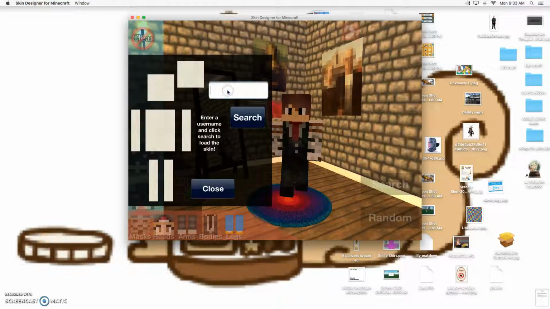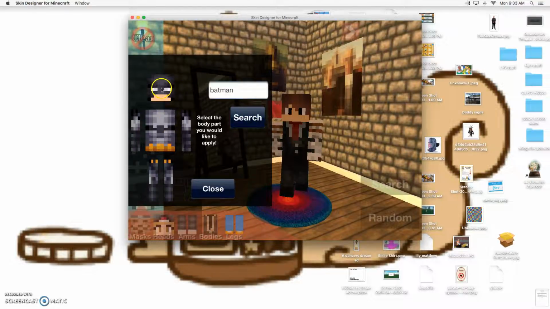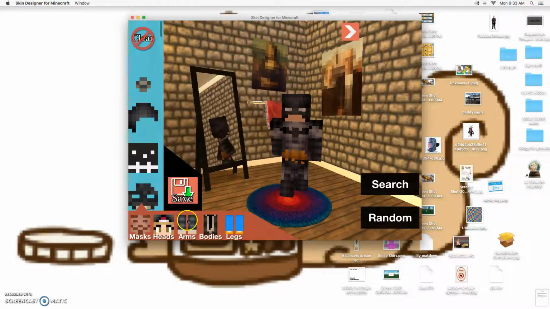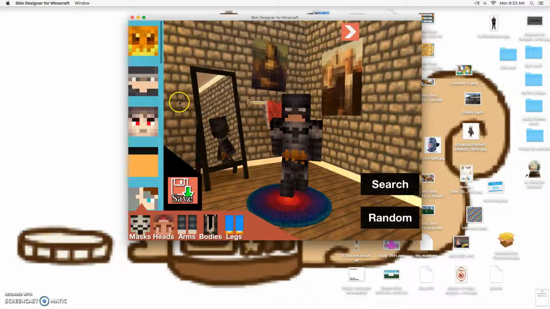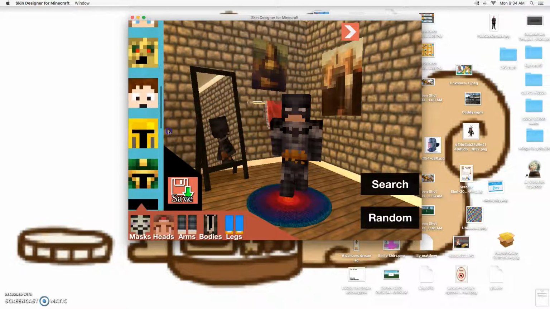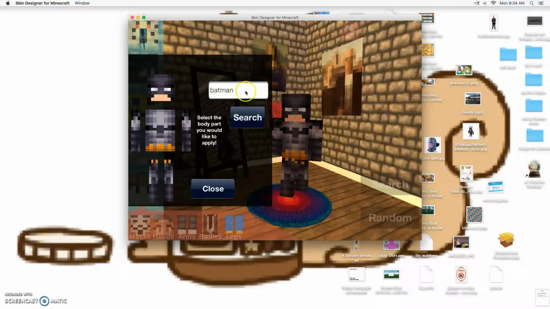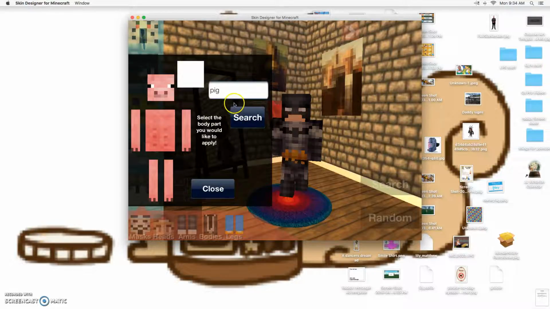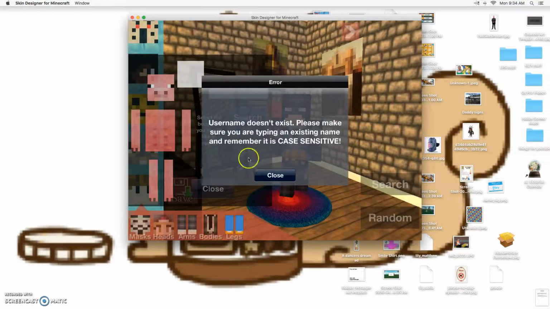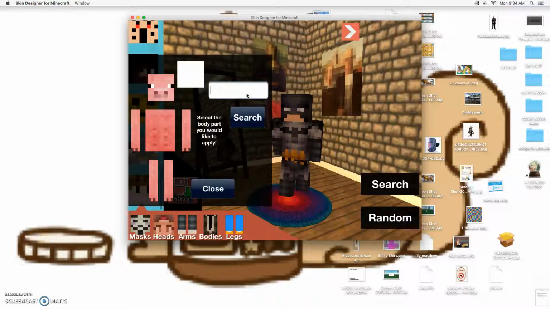So you can search up, like, say, Batman. You can search that. Then I can say I wanted the head. Put on the head, the body, put on the body. So, like, you can do that, or you can just go directly to heads and choose a head. But I like to just search up, like, if you search up, like, pig, it's a pig. But sometimes, like, My Little Pony. Error. They don't exist.